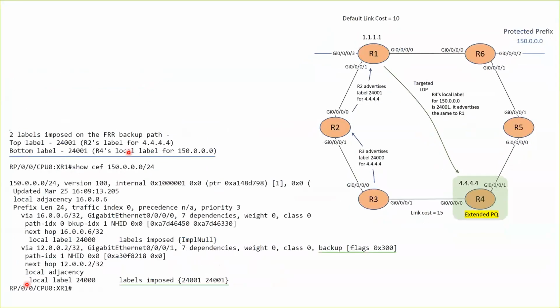So if you look at the same thing, show step. My primary path is via R1, R6, and my backup path has top label 24000 because that is R2's label to reach R4. Bottom label also 24000. In this case, they ended up being the same, which is R4's label to go to the destination. Alright. So this is extended PQ. Hope this is fine so far in WebEx as well. Any questions? Feel free to interrupt.